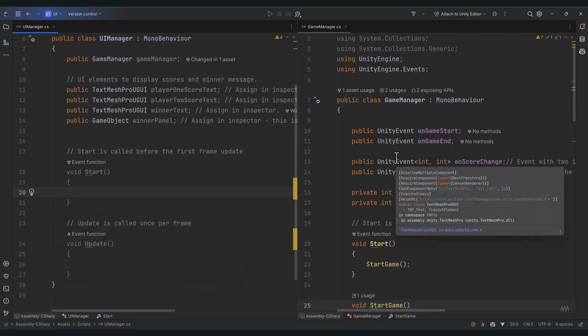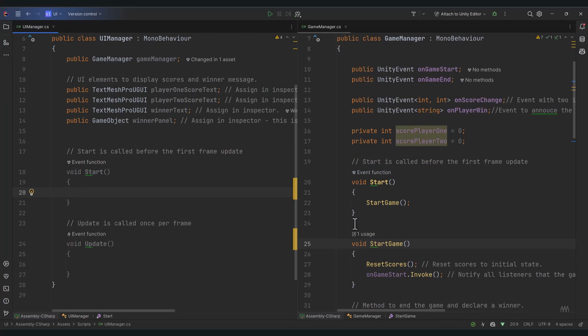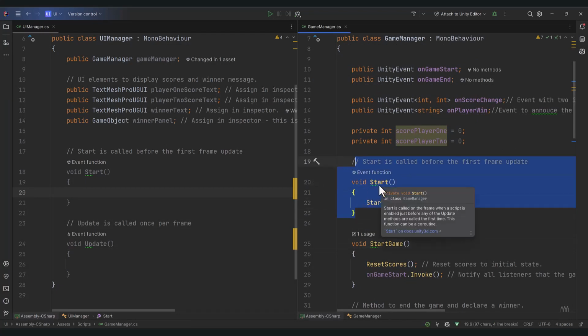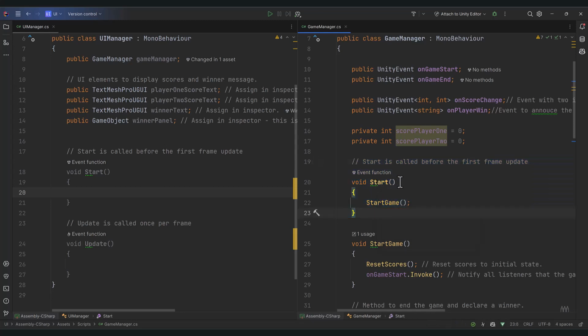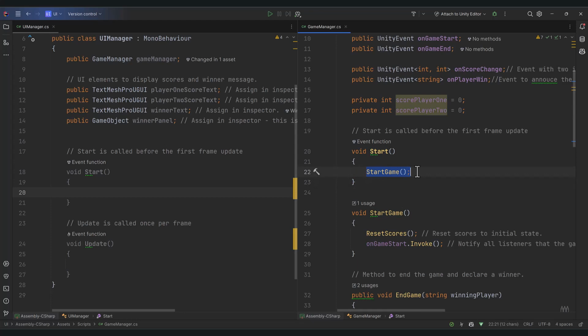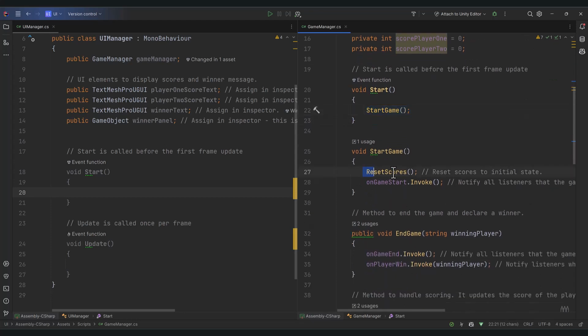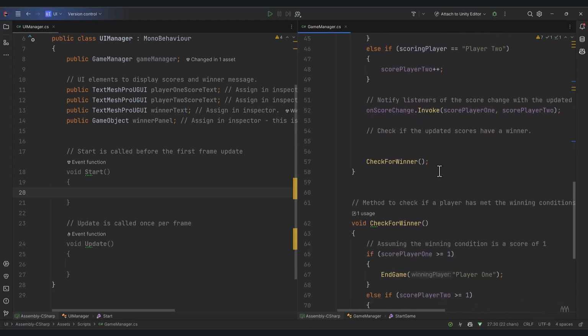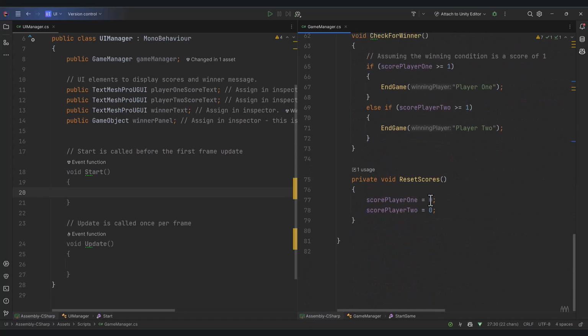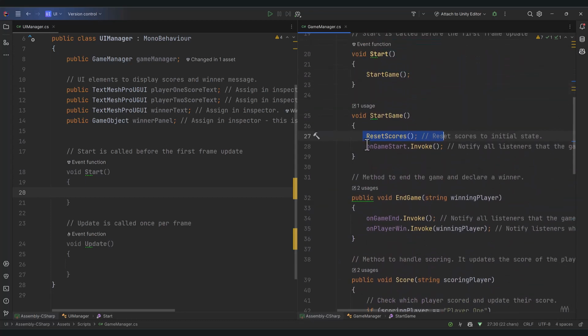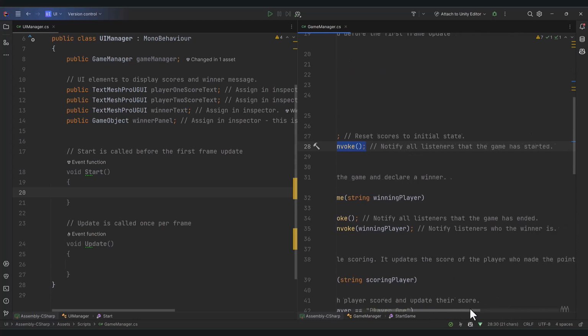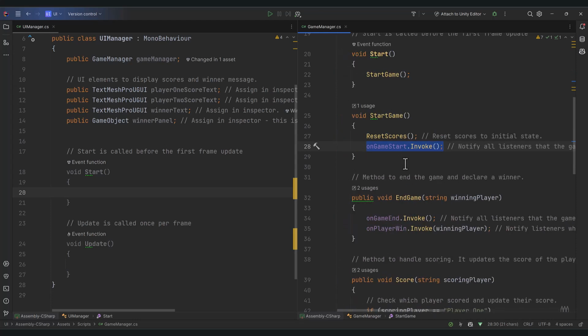Okay, so if you recall from our game manager, we have this Start method here, which is actually created by Unity. The second Start is called, it calls the StartGame method, which is this, which resets our scores, which, if you recall, goes all the way down here, and sets both of our scores to 0. And then we do an OnGameStart invoke. Now remember, this notifies all the listeners that the game has started.